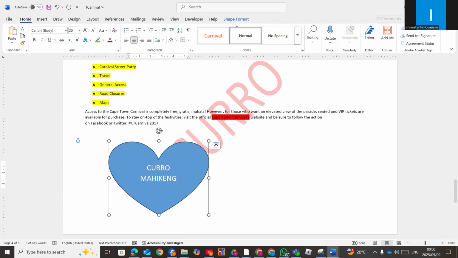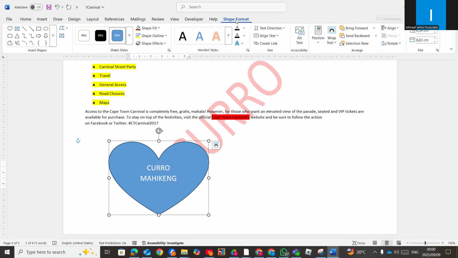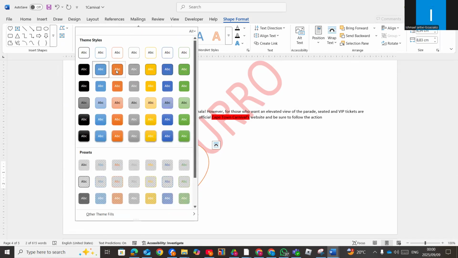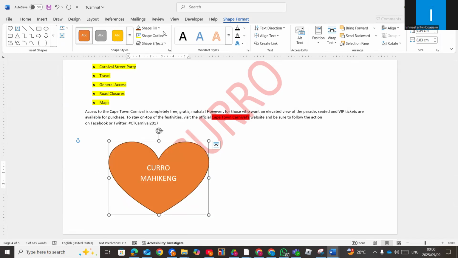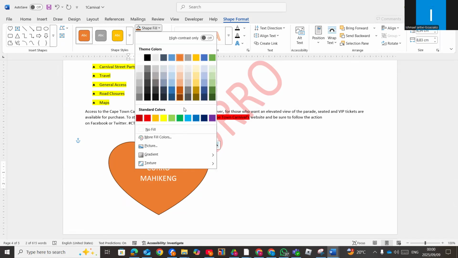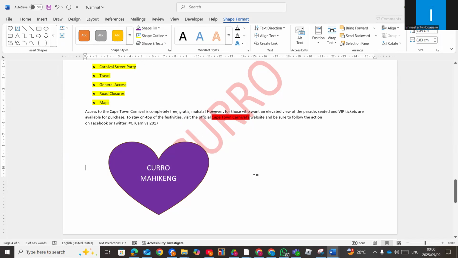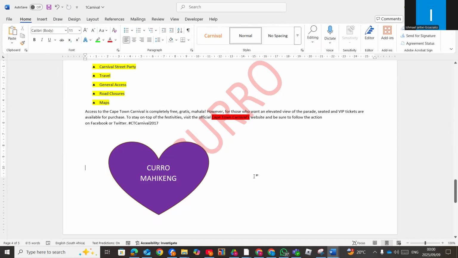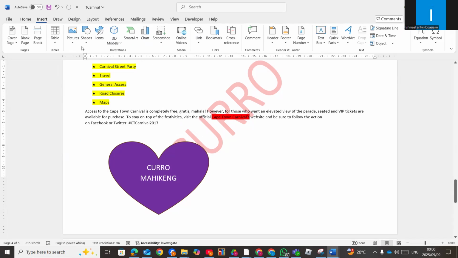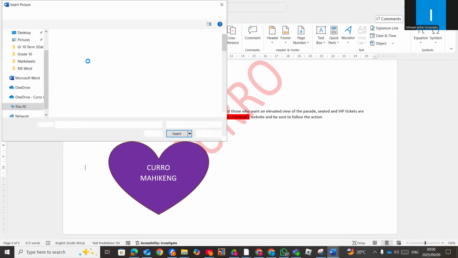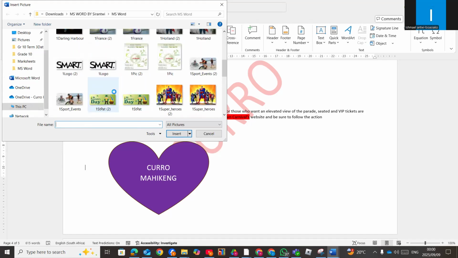When you click on the word art, it gives you the Shape Format. Again, you can change the shape fill, the color that you want to select. Right, so that's how we insert a shape and then we type inside a shape. Now, if you want to insert an image, you click on Insert, Picture, From This Device. Now, let's say I want to select this picture.